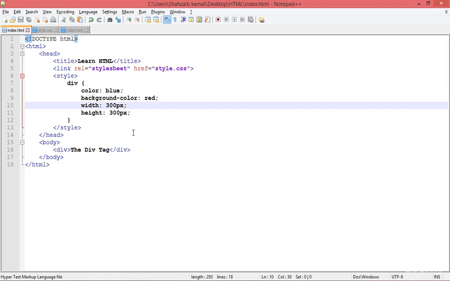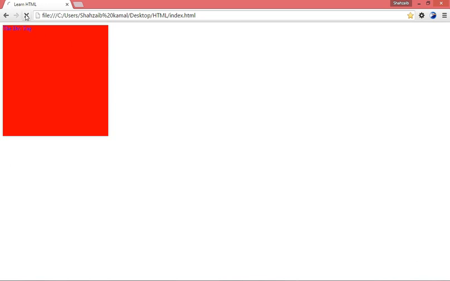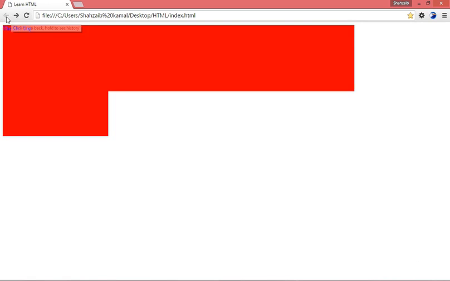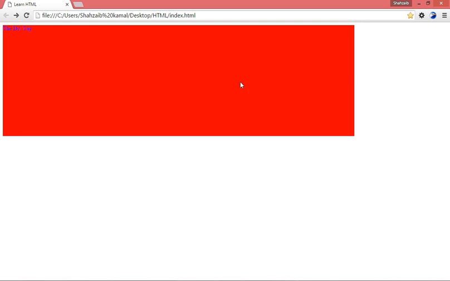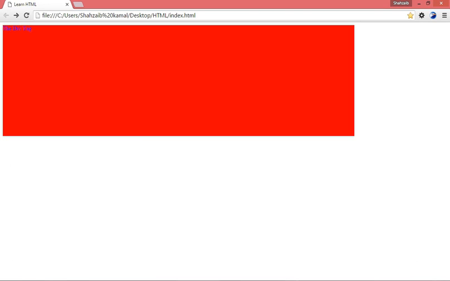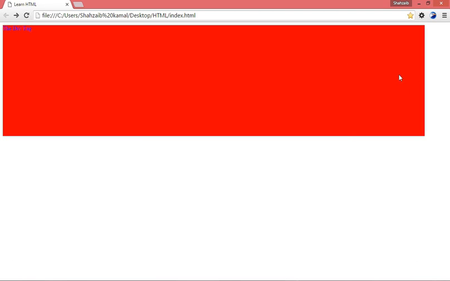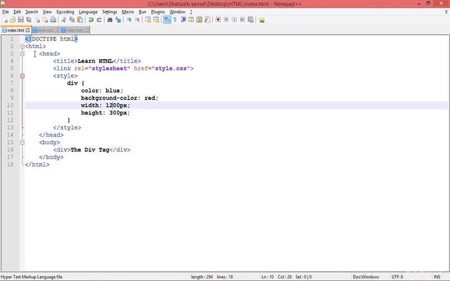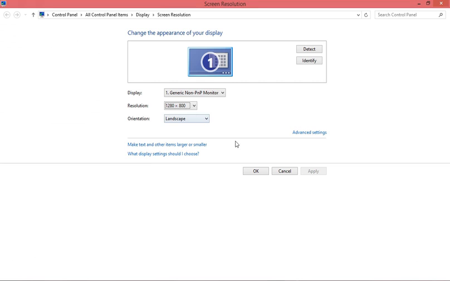So if I put 1000 pixels as the width and refresh, go back, refresh, now you can see that it's covering a lot of area. And if I put around 1200 and refresh, it's covering a lot more area, and 80 pixels are still there. I can put the 80 pixels more, because my screen is 1280, which is the general size.